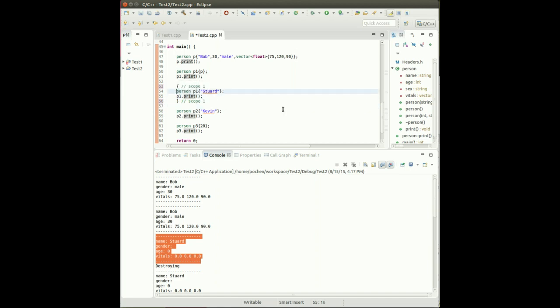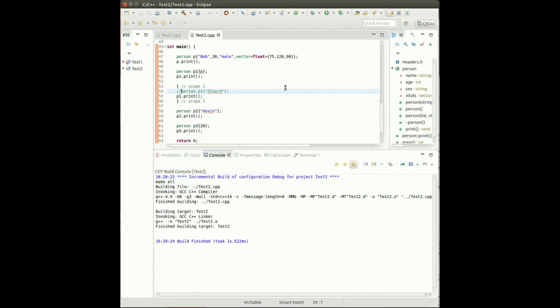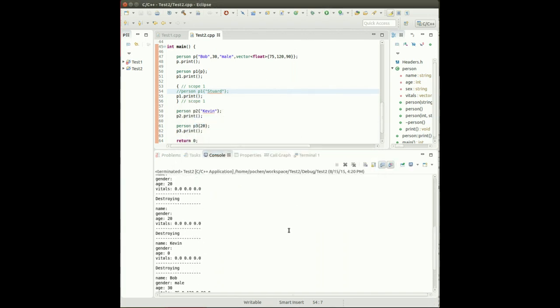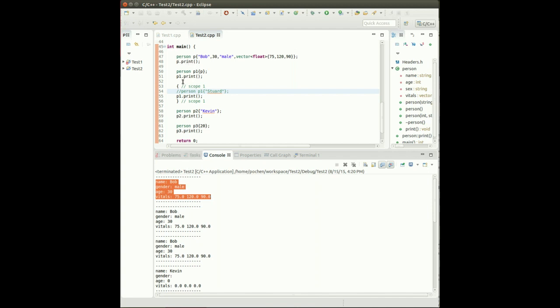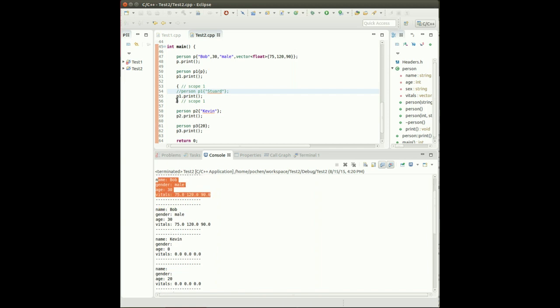So suppose I comment out this line, I do not define a new P1, and then I still do a P1.print, and you can see that this P1 is going to be Bob. Let's just build it and then run it. So that's the first Bob. That's the P.print, and then that's the P1.print, because P1 is a copy of P. So you still see a Bob, and now you see it's inside of scope 1.